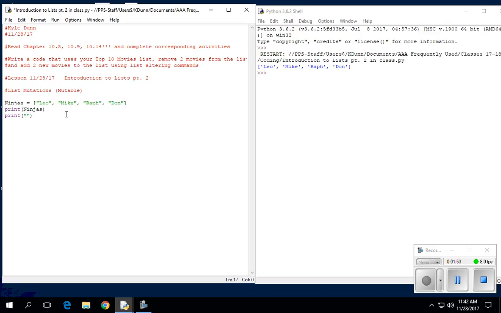Now what I would like to do, guys, in this case, is I don't want to delete anything from the list or add anything through all of those steps. That's a little too complicated. Instead, what I'd like to do is just replace something in the list, okay? And it's fairly easy to do that. You don't really need a special command. I don't have to say ninjas.replace or anything like that. All I have to do is call on my list, ninjas, okay?